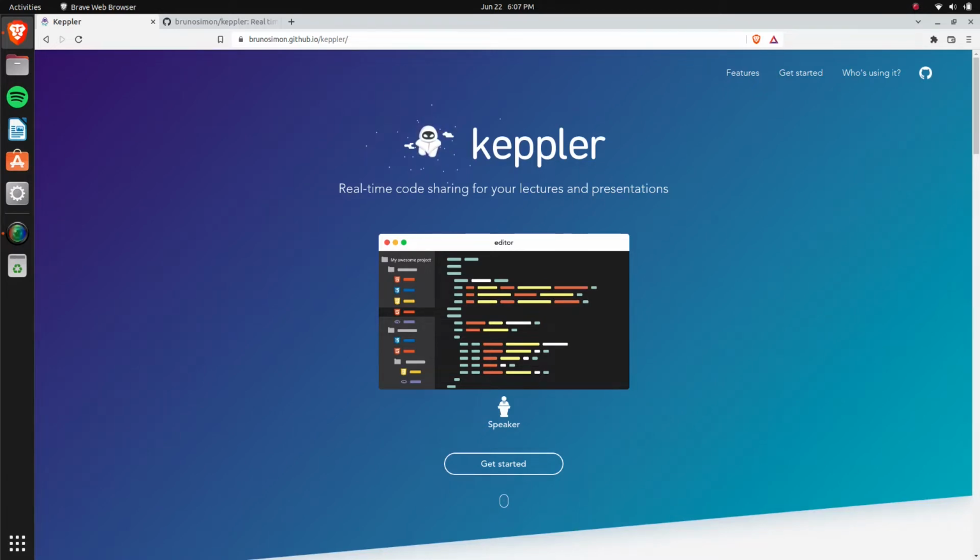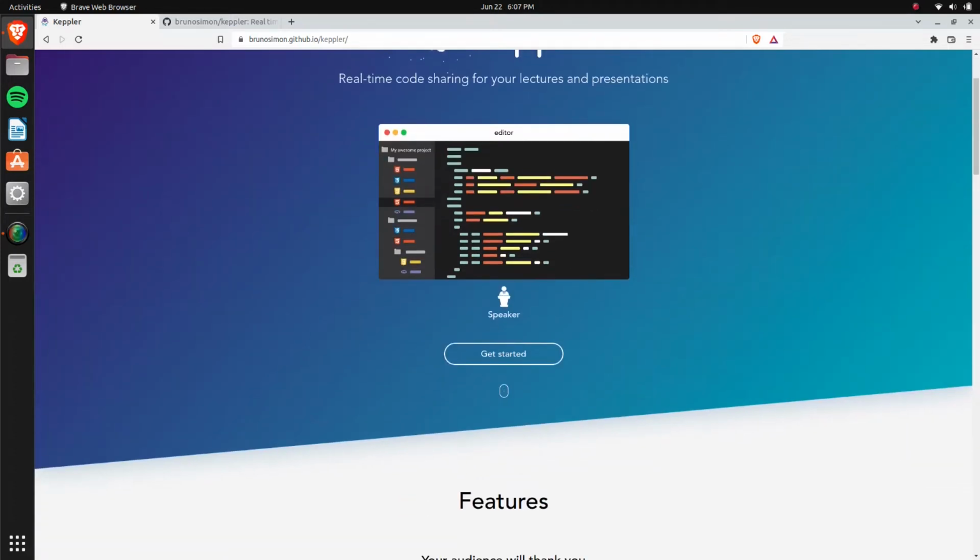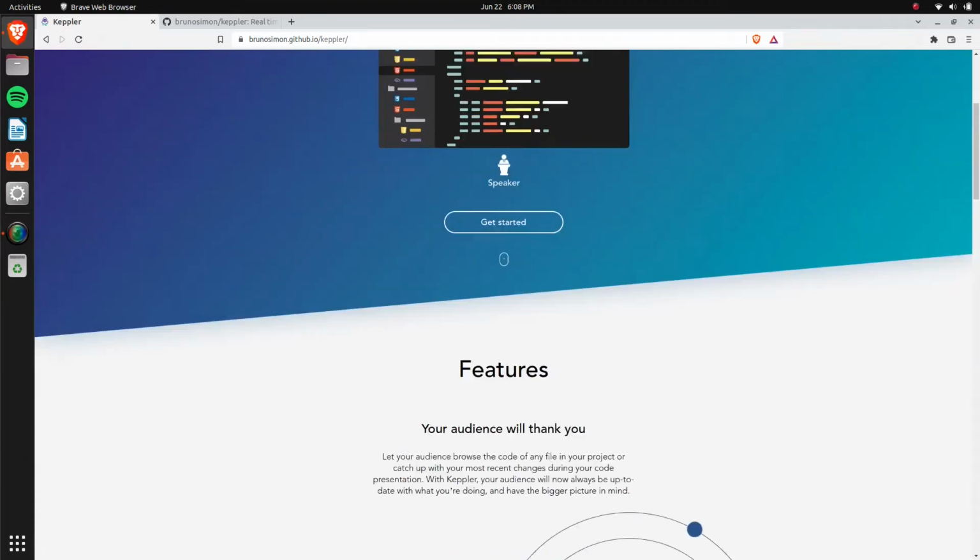Keppler is a real-time code sharing tool for your lectures and presentations. So it basically makes it so you take your directory, wherever your code is, and it hosts it on a web server. And people can go ahead and watch you as you're editing stuff, and you can talk in the chat, and people can go and look and view through your code. It's really easy to set up.